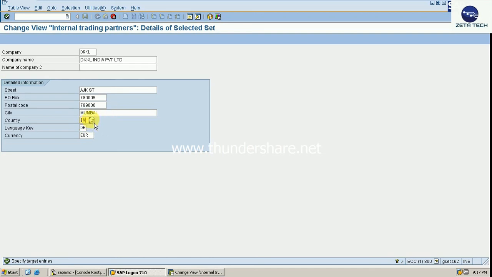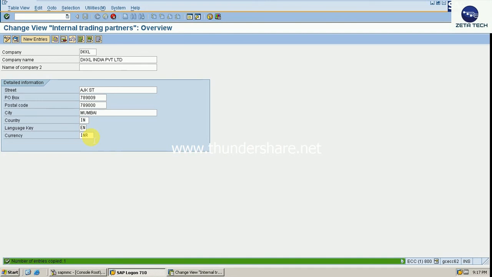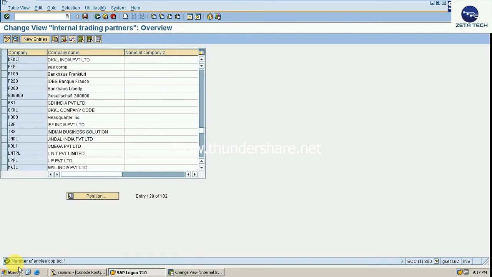Country is India. Language, what is the language? Language is English. Currency is our INR. Okay, then a message appears in front of you. Number of entries copied: 1. Okay, DKKL already created. Then we save it.